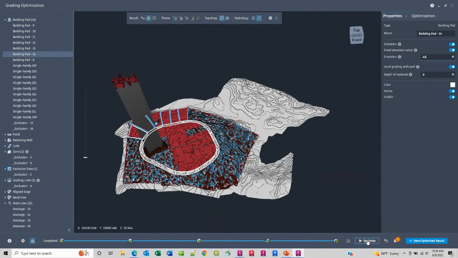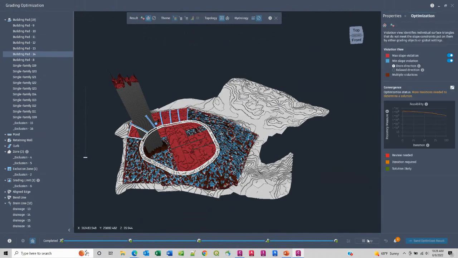Okay, so now let's optimize it again with those new values, and we should do that, you know, the Twin Towers showing up there.